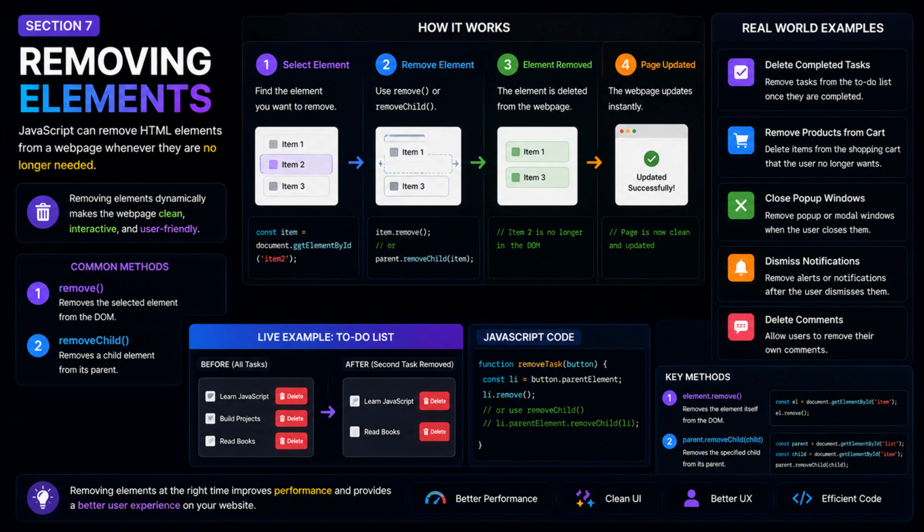Section 7. Removing elements. JavaScript can also remove HTML elements from a web page whenever they are no longer needed. Methods like remove and removeChild are used to delete elements dynamically. This is useful for deleting completed tasks, removing products from a shopping cart, closing pop-up windows, dismissing notifications, or deleting comments. Removing elements helps keep the web page clean, interactive, and user-friendly.